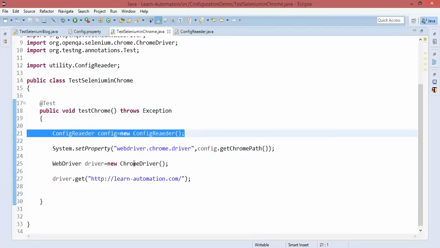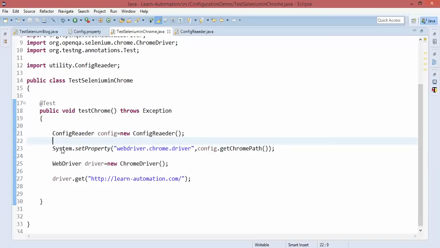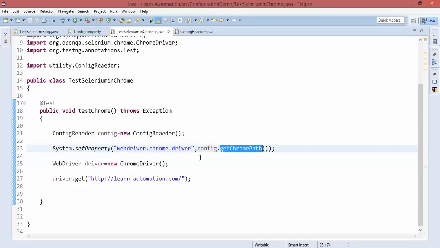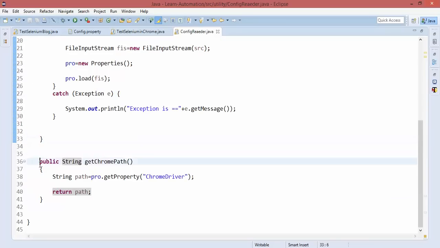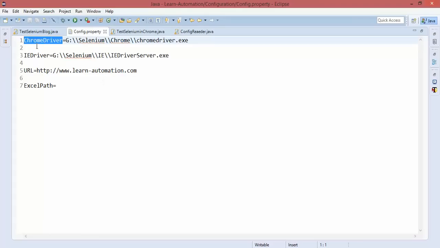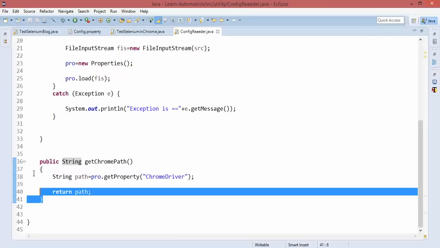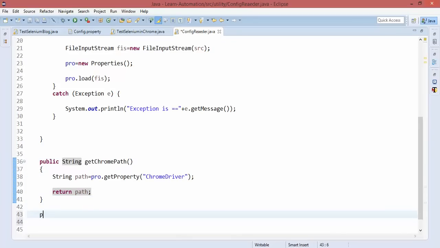I don't have to write all the code. Whenever I need any configuration details, I will call this class, create an object of it, and call the respective method which I want to use. As of now, I have only one method, but I can create multiple because I know I also want to take your URL. So let's take URL as well. In this file, I will create one more public method with return type string, and I will call it getApplicationURL.